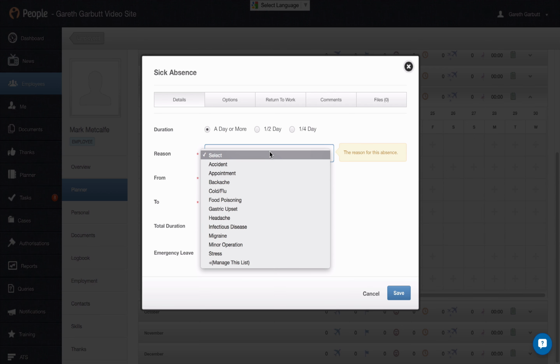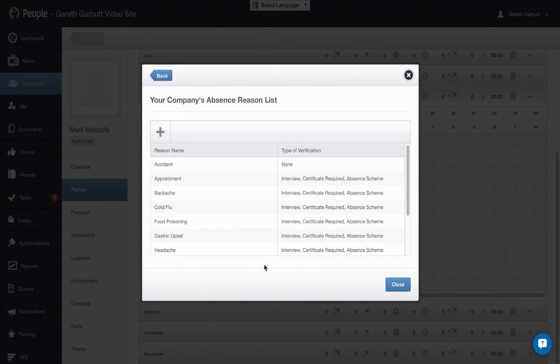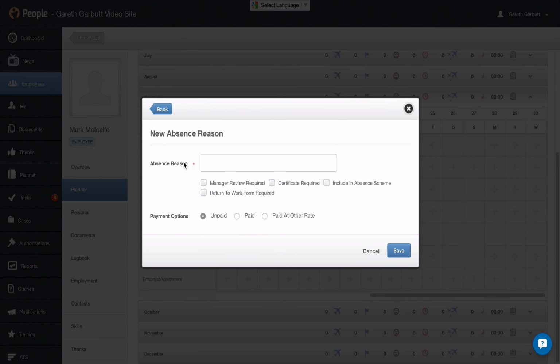Only administrators can enter new sick reasons. You do this by going into Manage This List at the bottom, and to add a new reason, just hit the plus icon. Enter what the new sick reason is, and then you can also select the type of verification which is required.